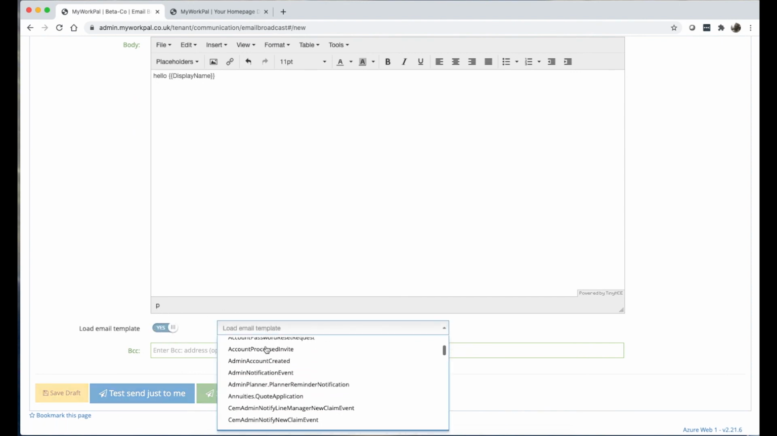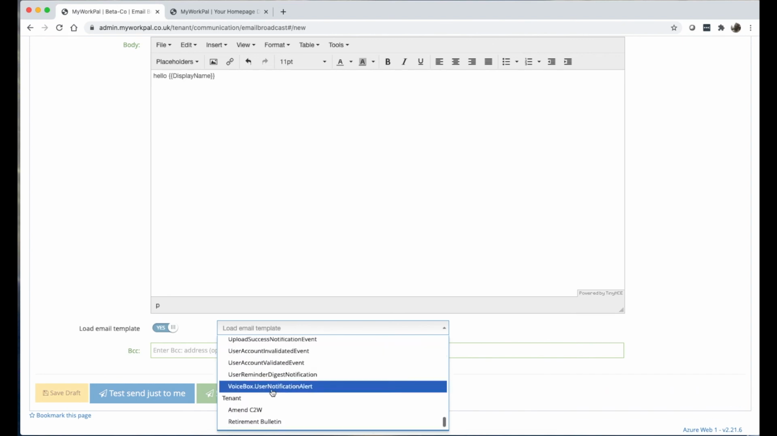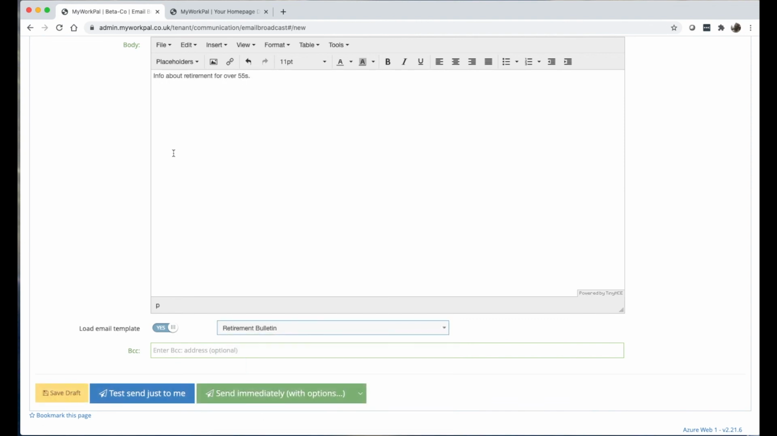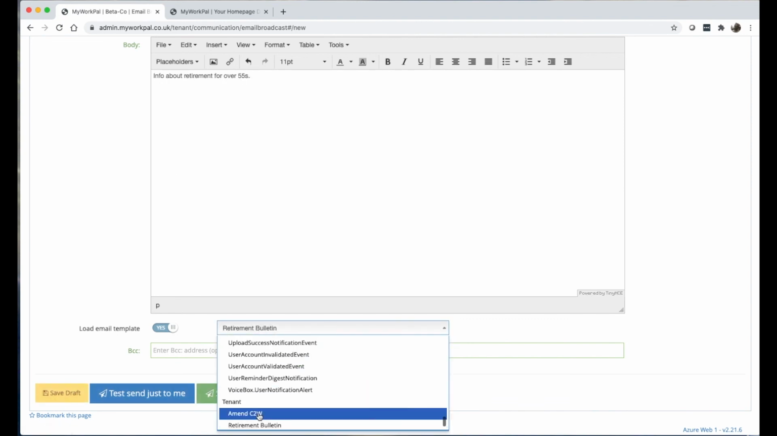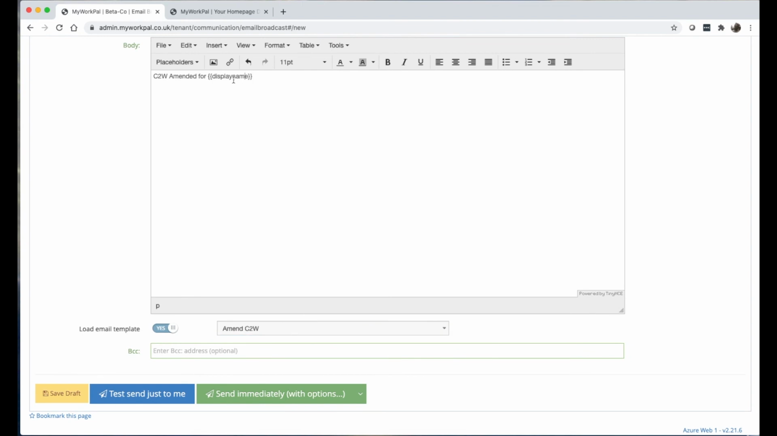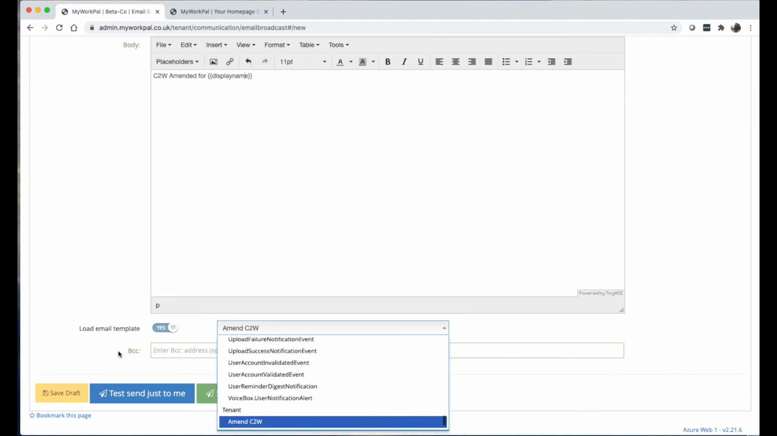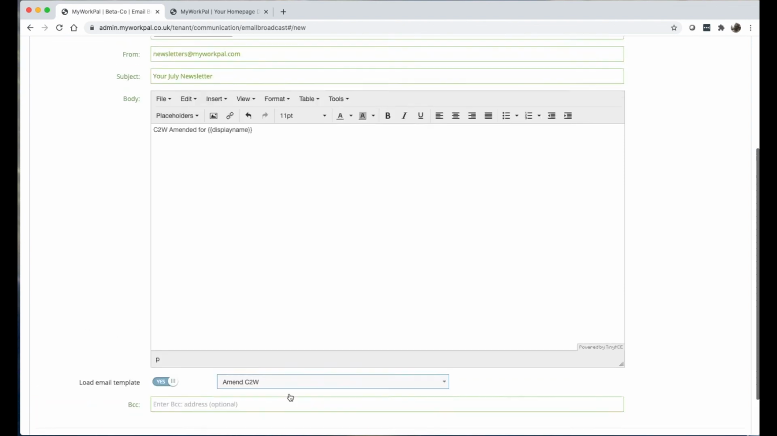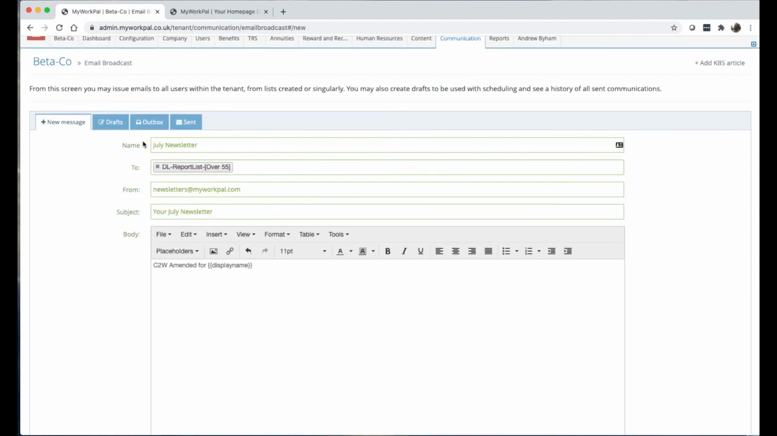If you've created email templates at system level or at platform level or at tenant level, you can load in that template, and that will load that in, and you can start to customize that. So test send just to me will just send you a version of it, and then send immediately will send it all off to everybody who's on that report list.